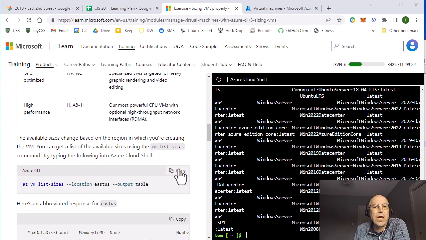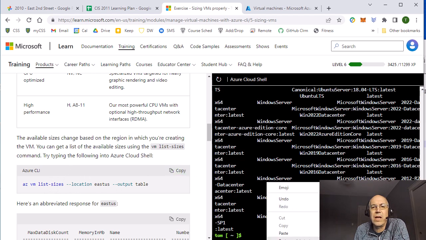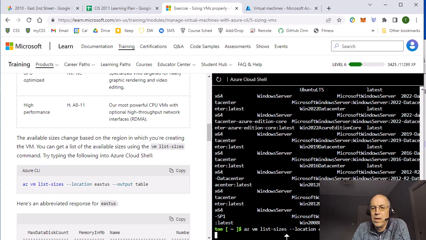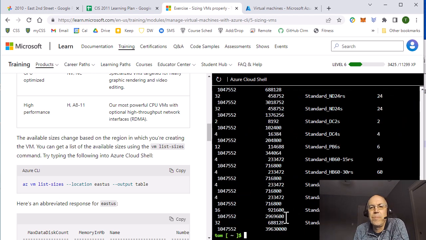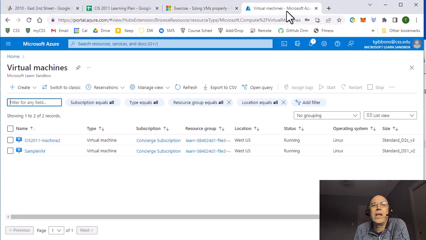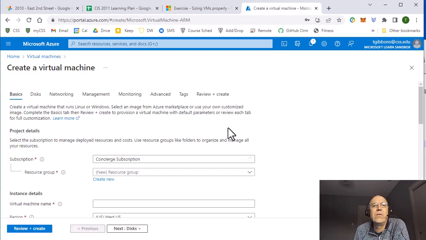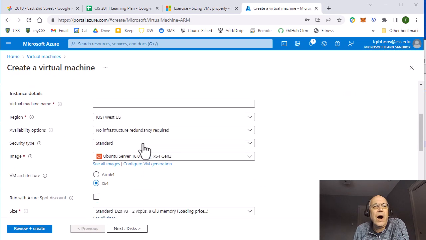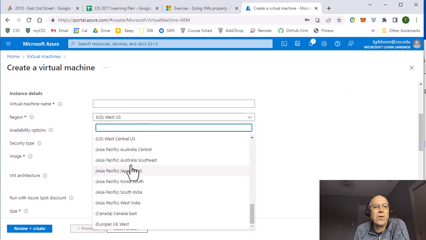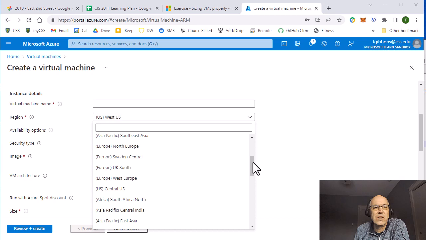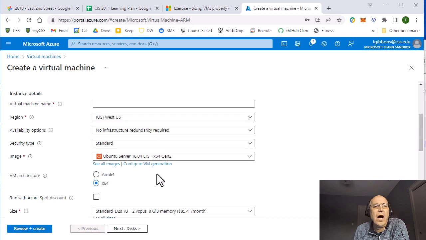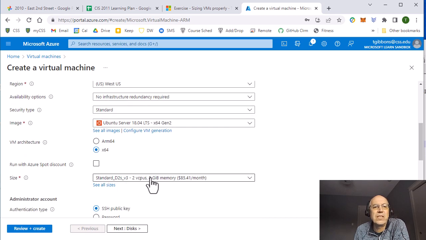So we can then look at what sizes are available. I'm going to grab that and paste it in here to look at the available sizes. Okay, and this is very similar to when we're here and let's say we're creating a virtual machine. You don't have to use this interface, I just wanted to show you. Like I said, you can select different locations here, and this will display all these locations, and then same with the machine sizes.